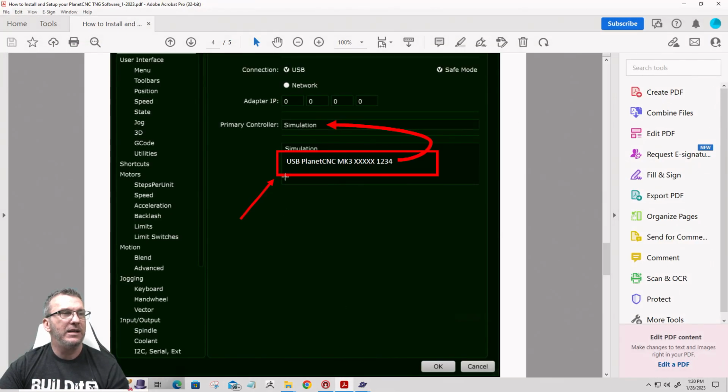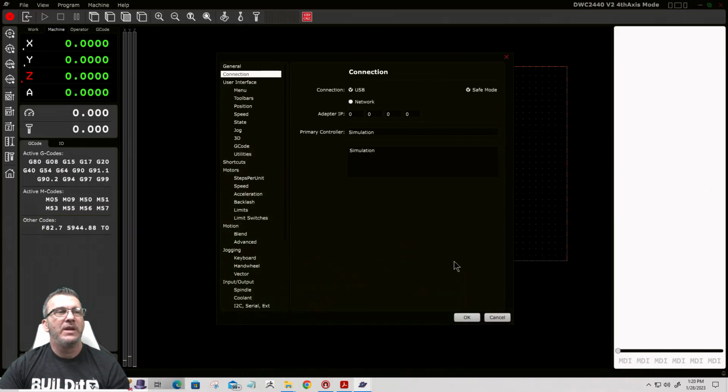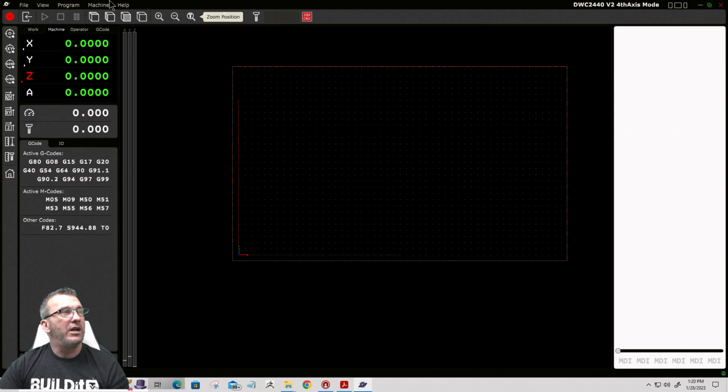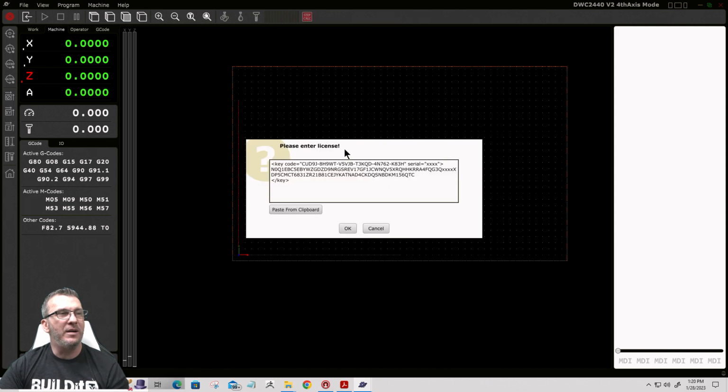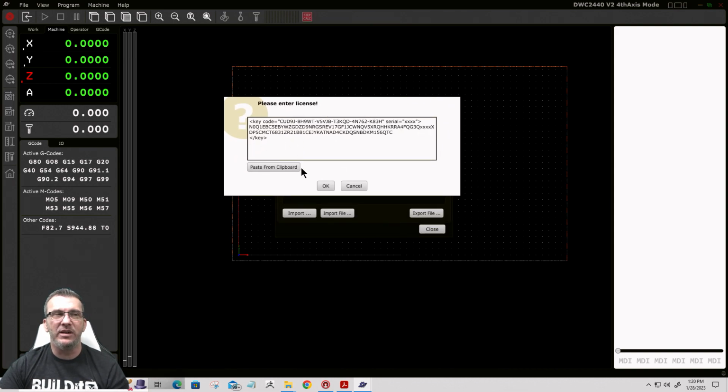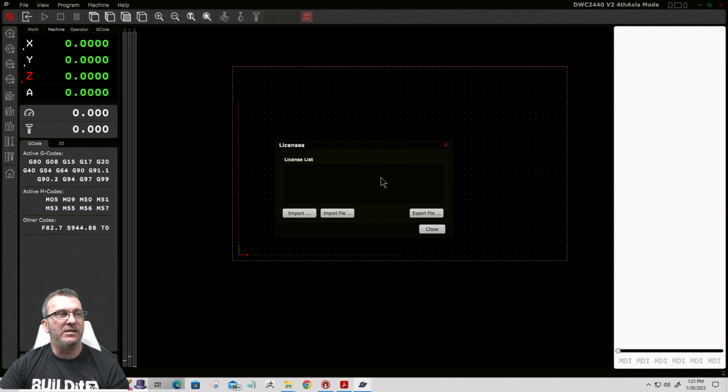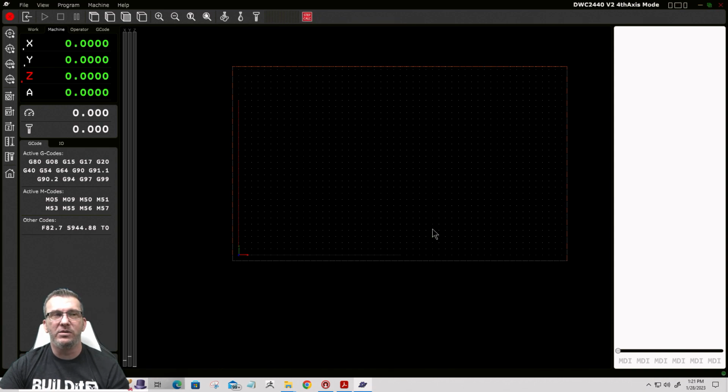So again, it'll look like this. You're going to double click on your board to put it up in the primary controller box. And then you're going to click OK to close the settings window. You're going to go to the help menu, license management, license. You're going to click on import. It's automatically going to paste that license code in there. You're going to click OK. And then it'll show the license code in the license box. You're going to click close to close out of that window. And you'll have a green light for that shortcut and you're good to go.